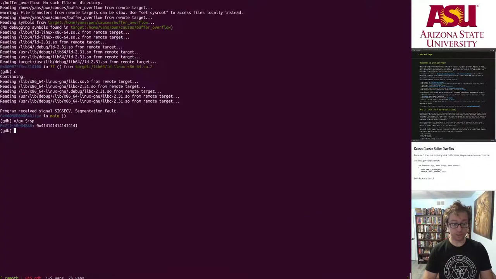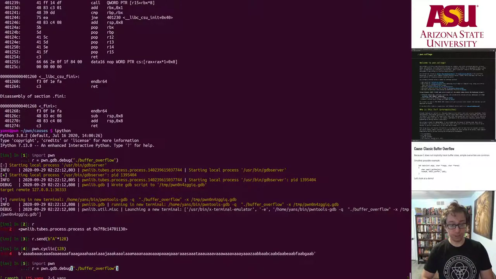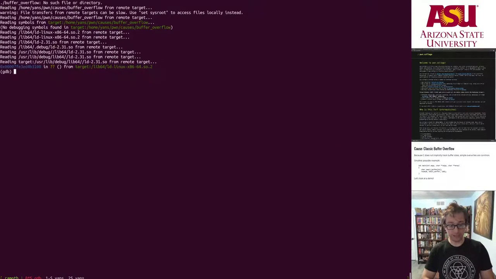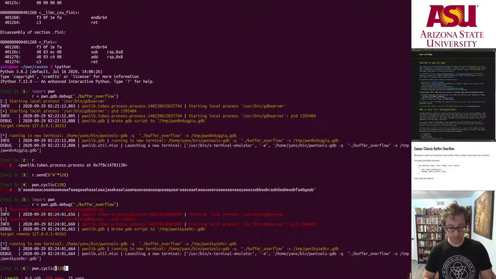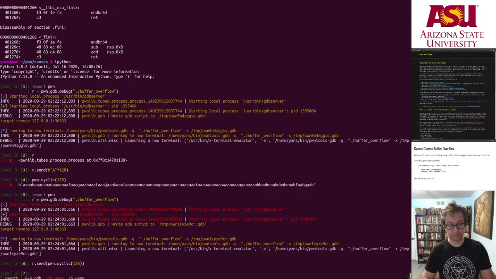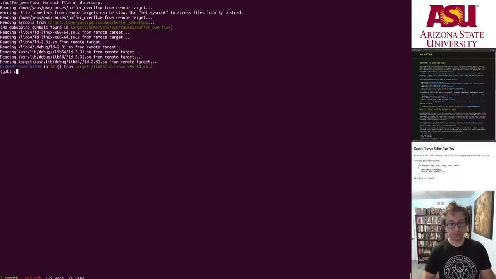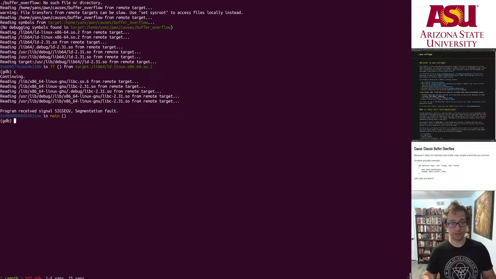So let's restart it here. Let's quit out of this GDB. Restart this guy. And we will now, instead of sending this, send the cyclic pattern of 128 bytes. Here, let's continue. It crashed. And let's see what is at RSP. Okay, you can see this is some other printable stuff. This is our cyclic pattern.